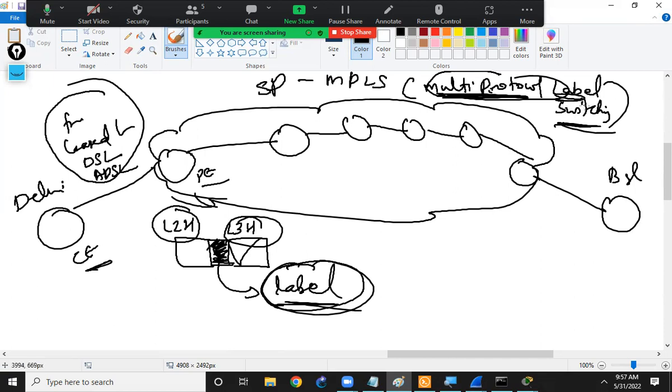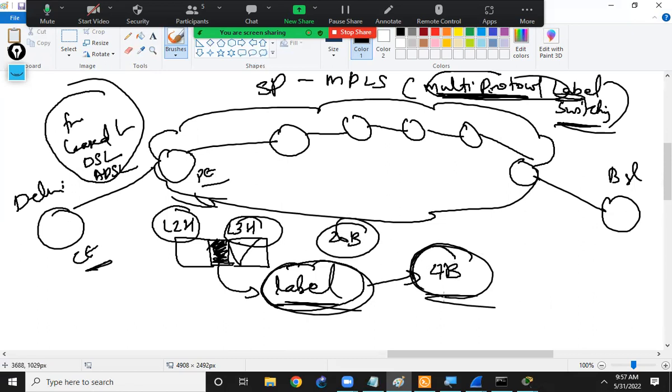And it's faster as well. MPLS is faster because the label, I suppose it is 4 bytes, is what they add. So instead of reading the 20 bytes header in layer 3, they just need to read 4 bytes. So that is much faster also.